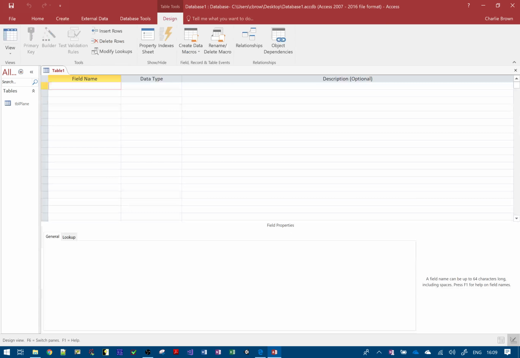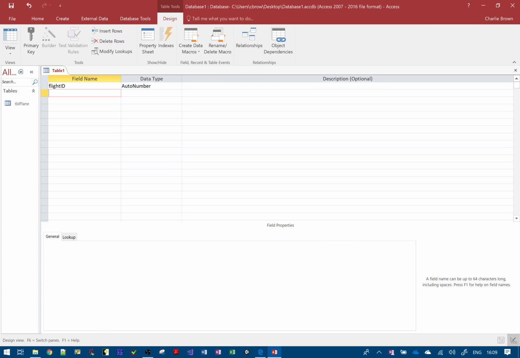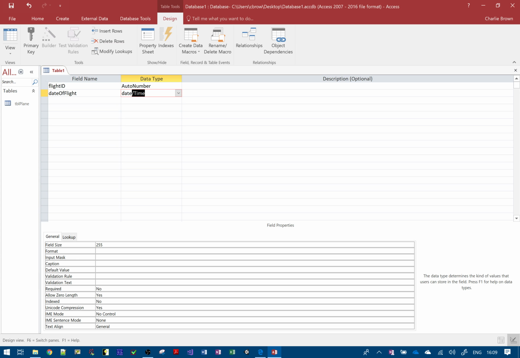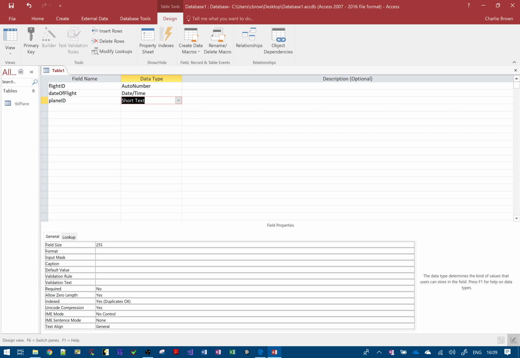Right, so table design here. So I'm going to call this flight ID, and that's going to be auto number again. Always make the primary key auto numbers generally. The date of the flight, that can be a date time, and then I want to know which plane it is, so it'll be plane ID, and that's going to be a number.